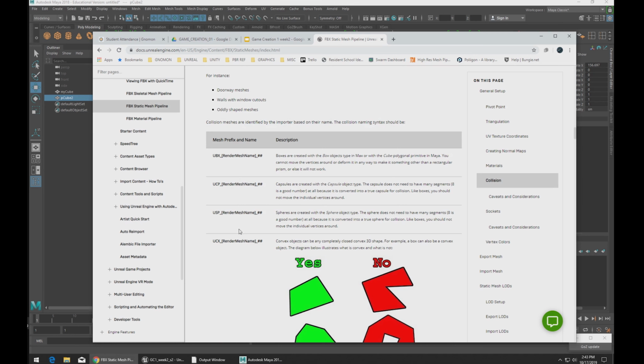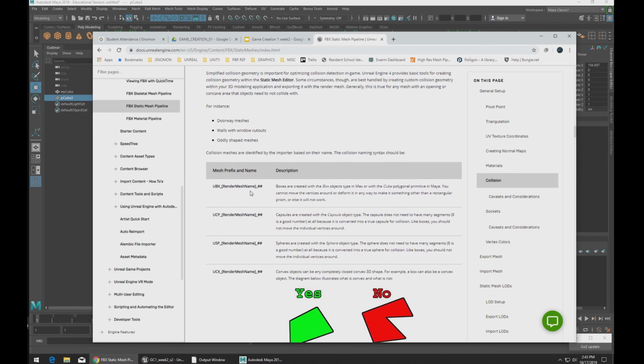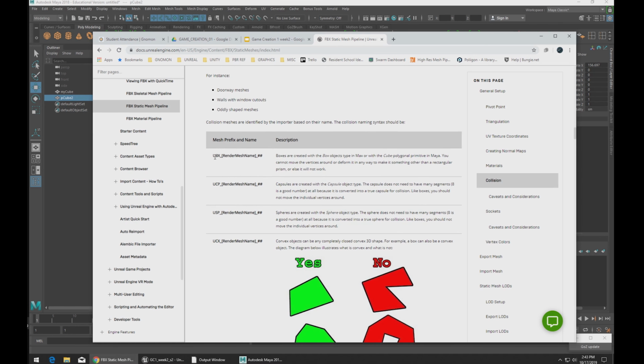So the way we tell it that this mesh receives this collision object is first you have to name your renderable mesh, right? In this case it does have a name, but we're going to name it something custom just to show that you have to name it something. So I'm just going to call it my cube again. This is case sensitive.